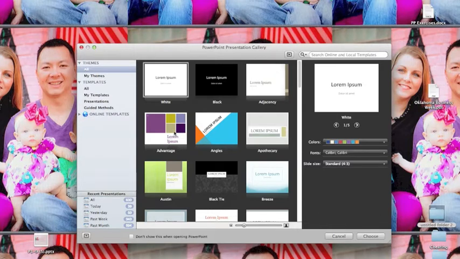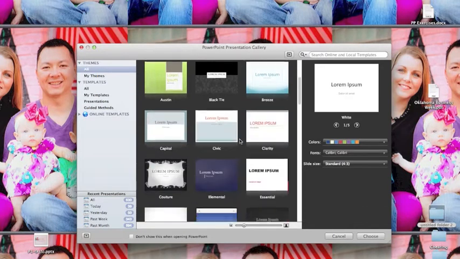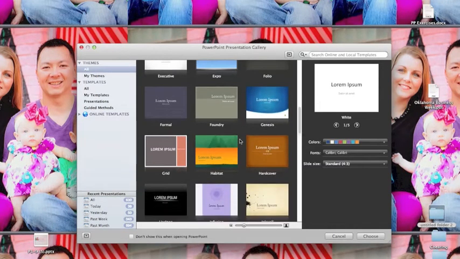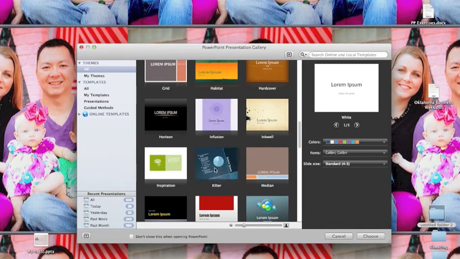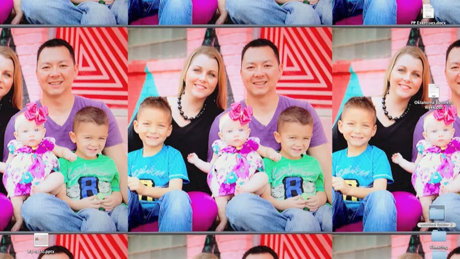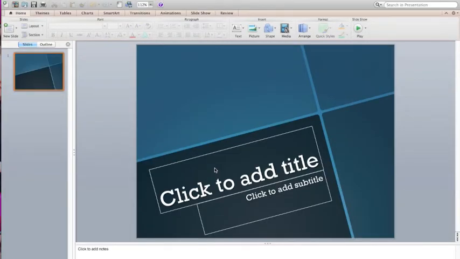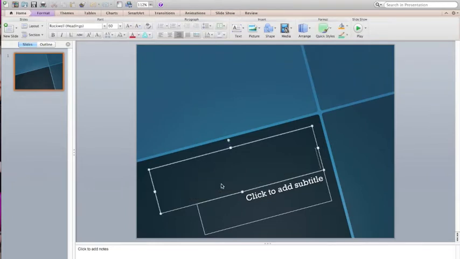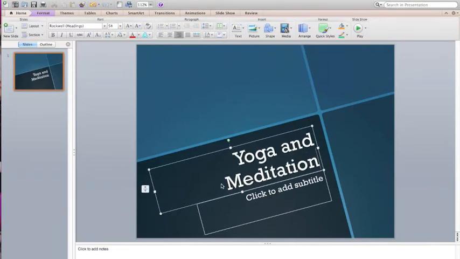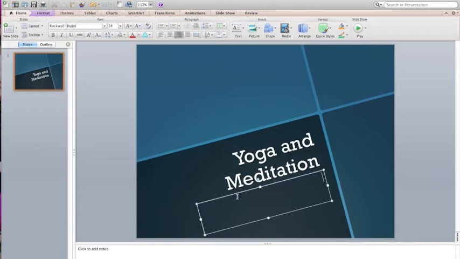Next, we're going to open up the PowerPoint presentation gallery. We're going to scroll down until we find the Kilter style. We're going to double click on that to open up the blank presentation. For the title, we're going to type in yoga and meditation. And then for the subtitle, we're going to type in unify your mind.